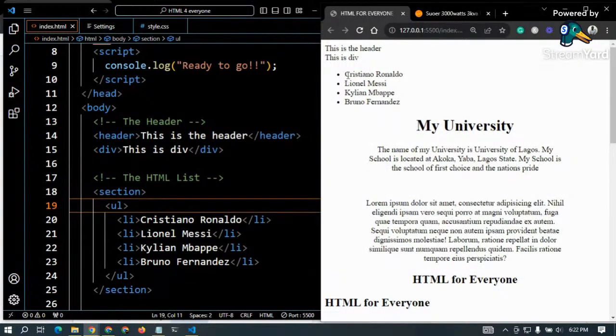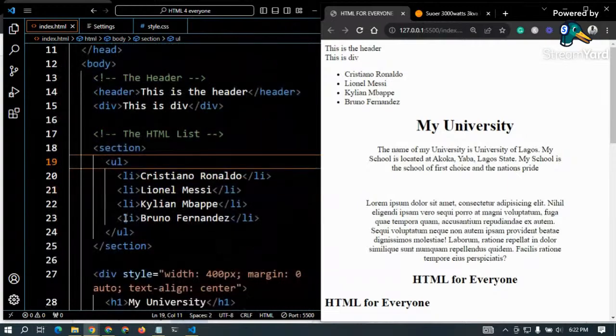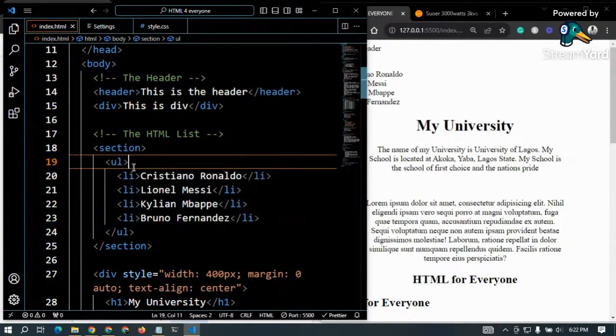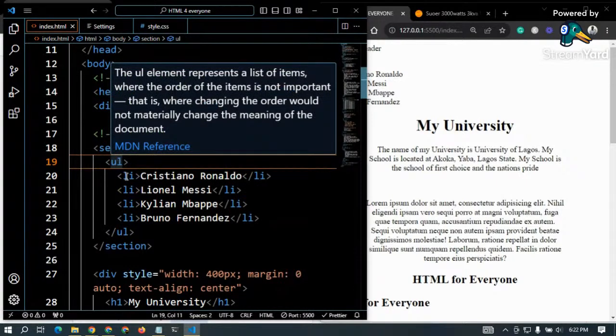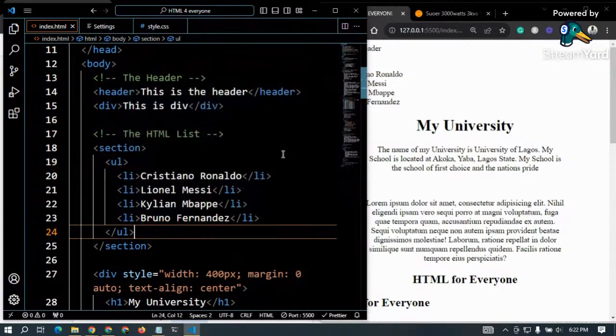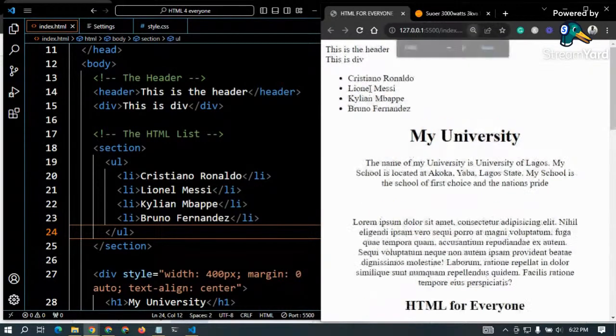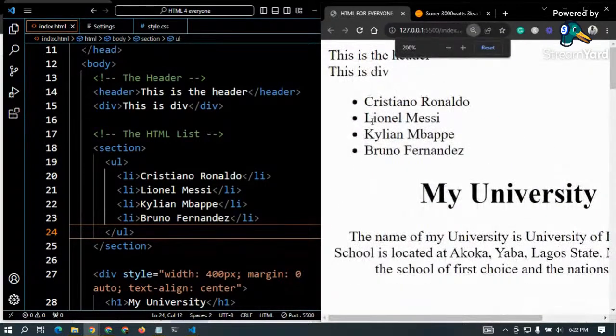So now take a good look at what I have over here. This is basically how you create an unordered list. UL, then you create the list. So you see Cristiano Ronaldo, Lionel Messi. Let me increase the font size. So I'm zoomed in now. So you see this is how you create an unordered list basically.